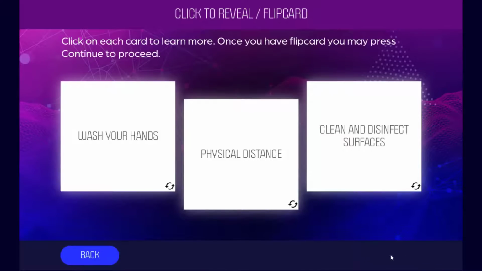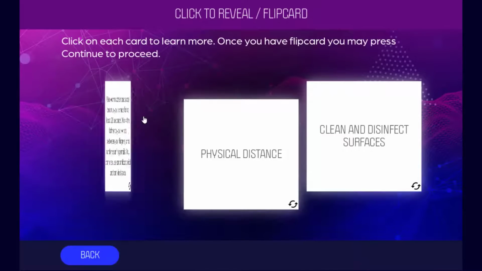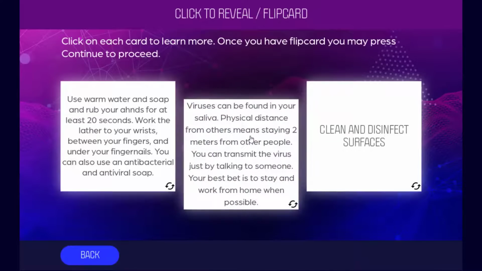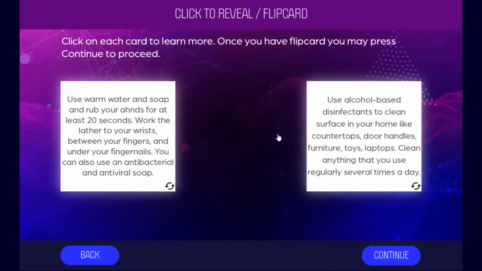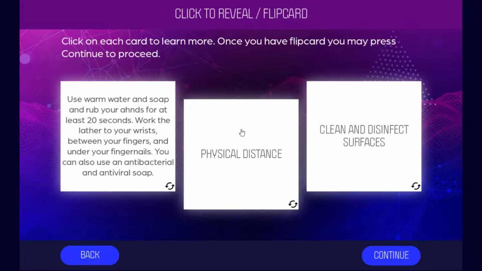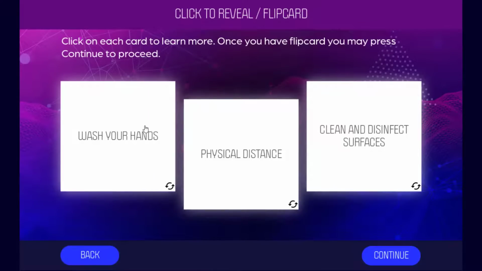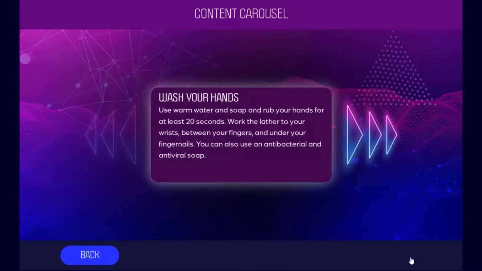Notice that the continue button is not presently visible, and it won't be until we've clicked on all 3 of these flip cards. Now the flip cards themselves, they include an effect as well, so you can see, and I can keep flipping these indefinitely, but of course, once I've clicked on all 3, my continue button appears. Let's move on to the next interaction.